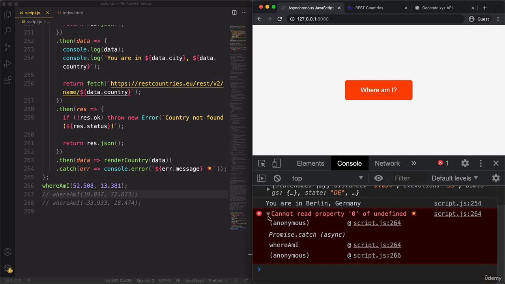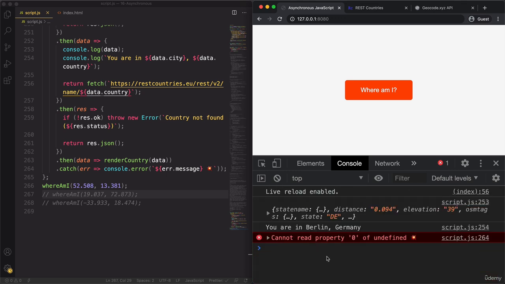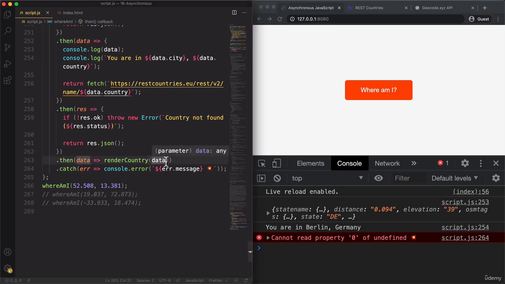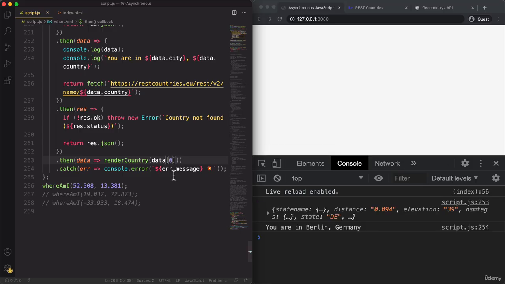And so this stack trace here is once again not really helpful. But I think that I still know the answer. And that is because here we actually needed to take the first element of the array. If I remember correctly. Well, now nothing happened. Oh, but I think I know why.